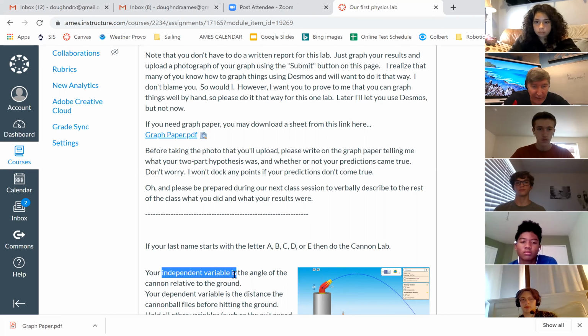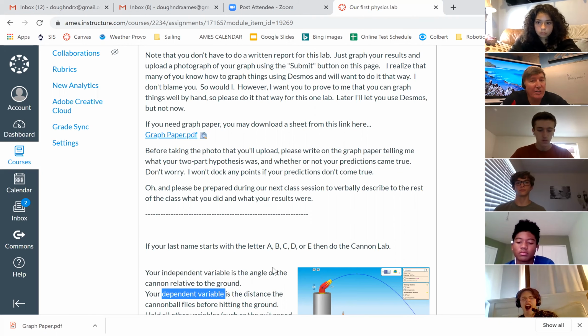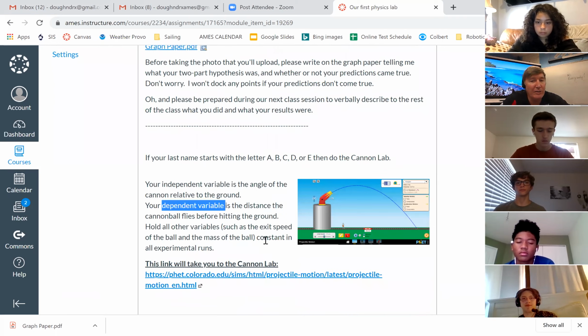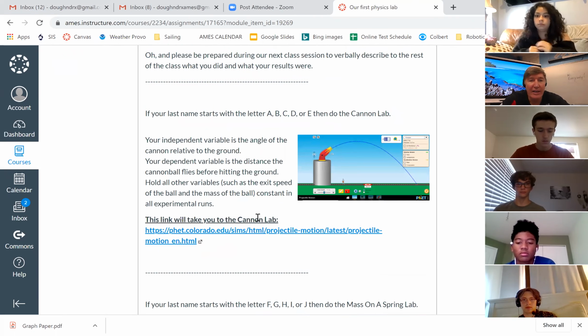Now before you do that, you're going to need to identify what is your independent variable and what is your dependent variable. Again, these are words that should not be new to you. So the best way to explain it is actually, let's pretend that we are one of the people whose names start in this range right here.